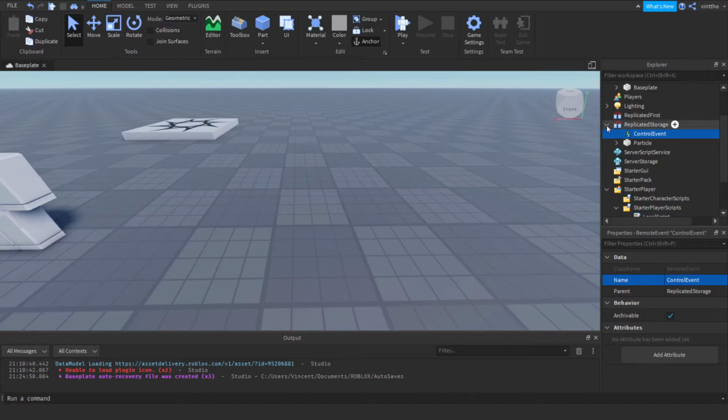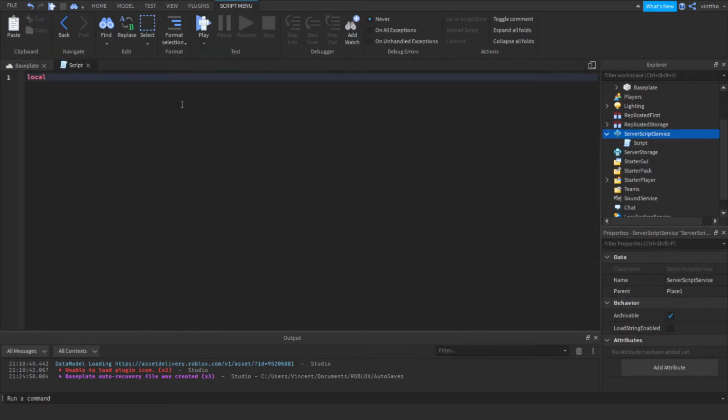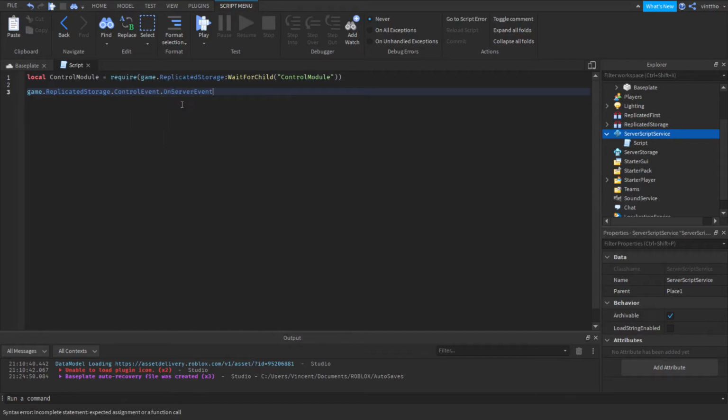Okay, so now we're going to add a script in ServerScriptService, and we're going to write: local controlModule equals require(game.ReplicatedStorage:WaitForChild("ControlModule")). Game.ReplicatedStorage.ControlEvent.OnServerEvent:Connect(function(pillar, target, char, transformed)), ControlModule.Control(target, char, transformed).